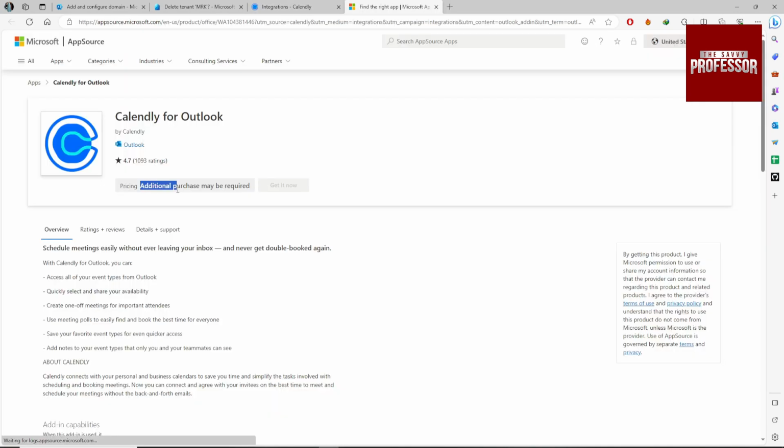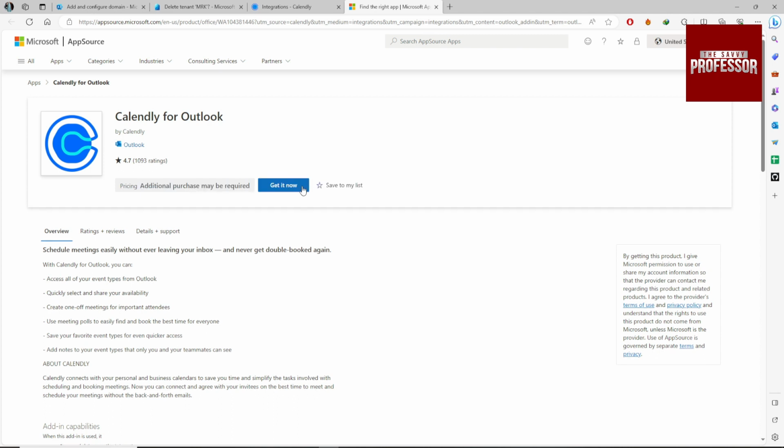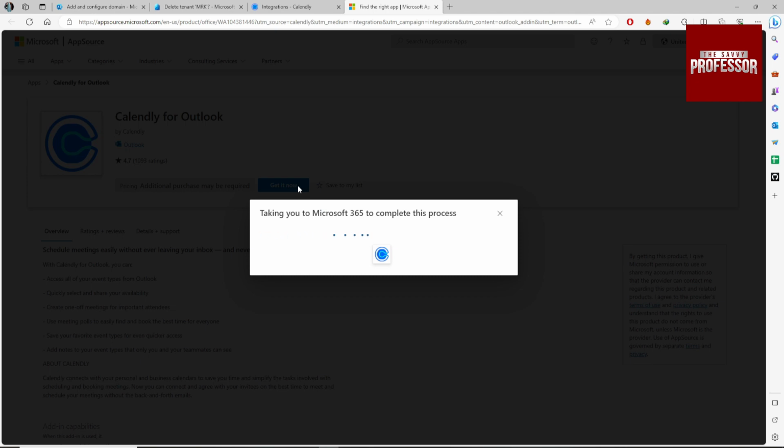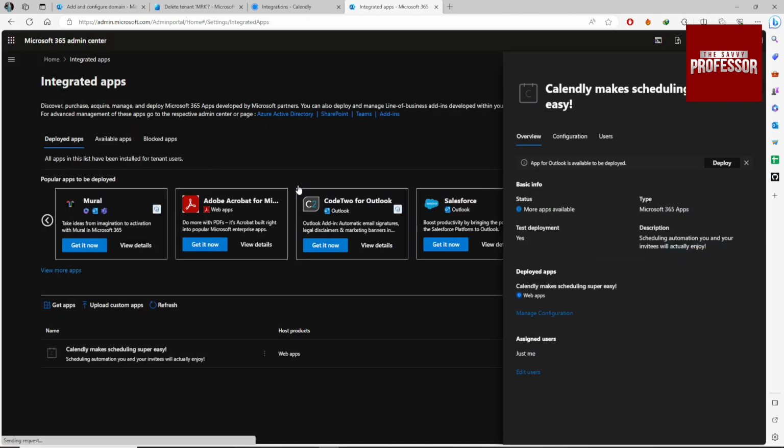Keep in mind, additional purchase may be required. So click on Get It Now, and it will redirect us to Microsoft 365. I already add to my apps, but when you log in the first time, it will show you like this, and you have to click on Get It Now again, and then it will add to your deployed app and show you this configuration page.